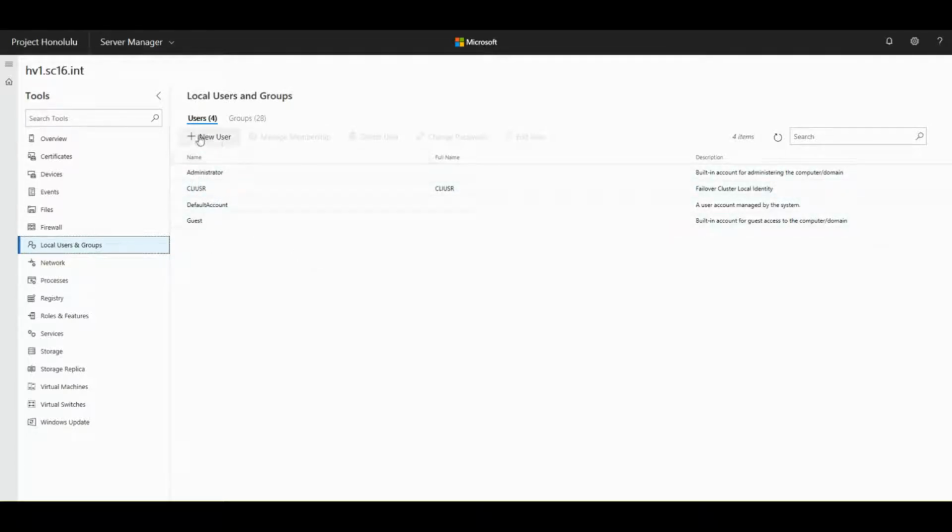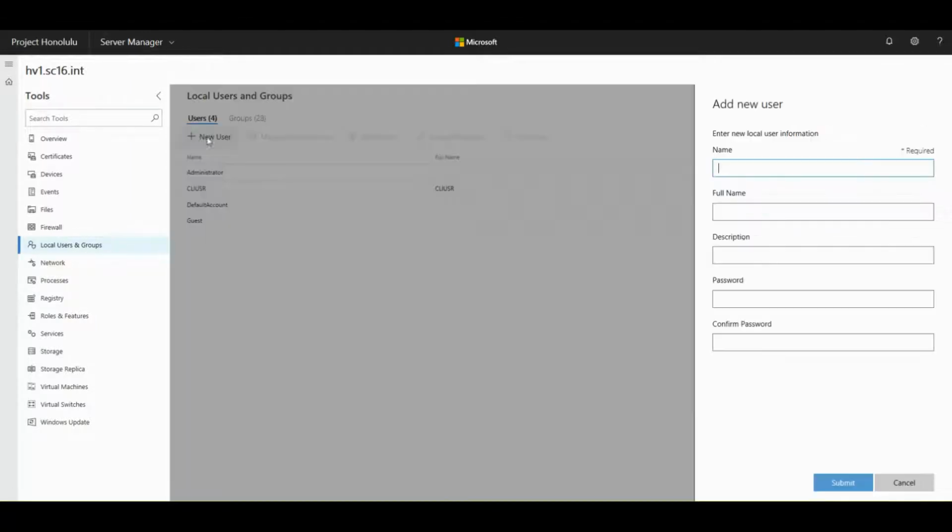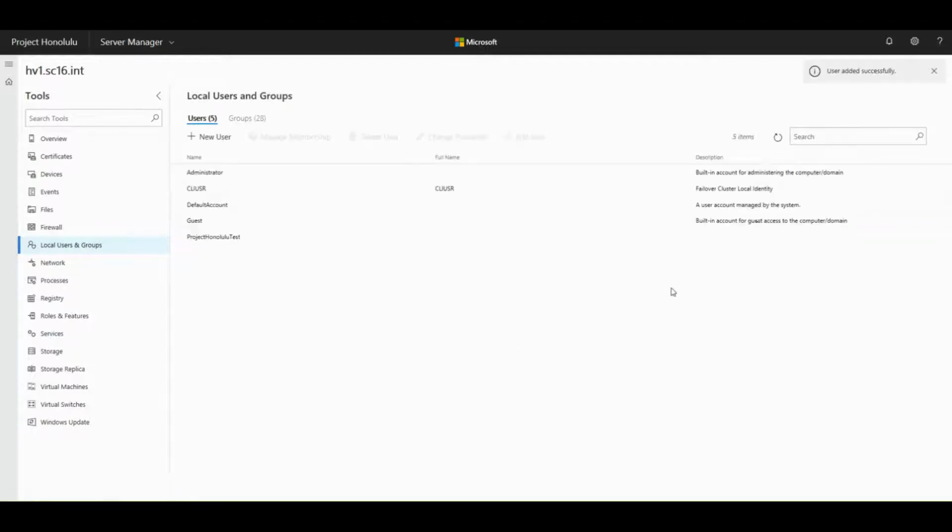So I could create a new local user on the system directly from here if I needed to. So if I say new user, let's say project Honolulu tests. It's a pretty long name. May not be. I'll go and put a password in here. Submit, and there we go. So I have a new regular user on that system.